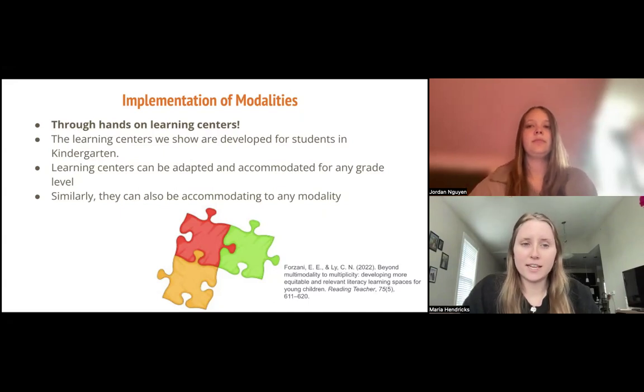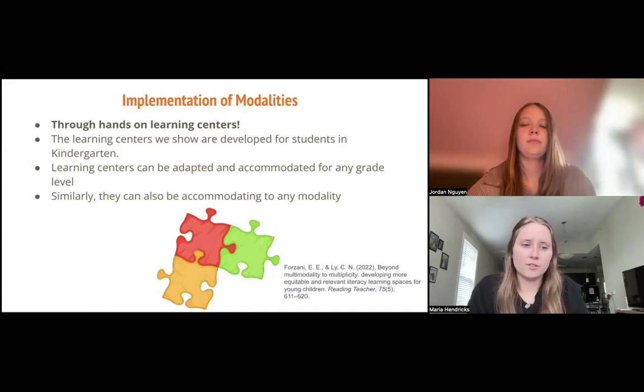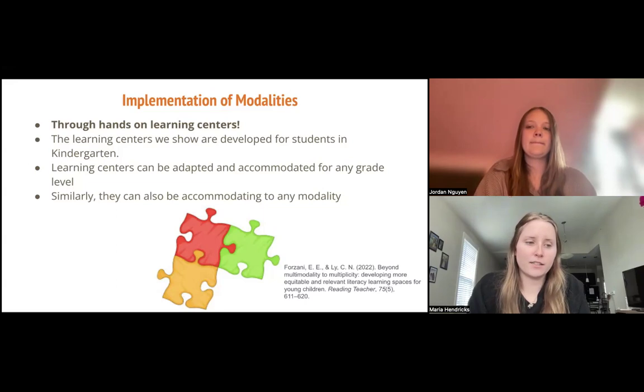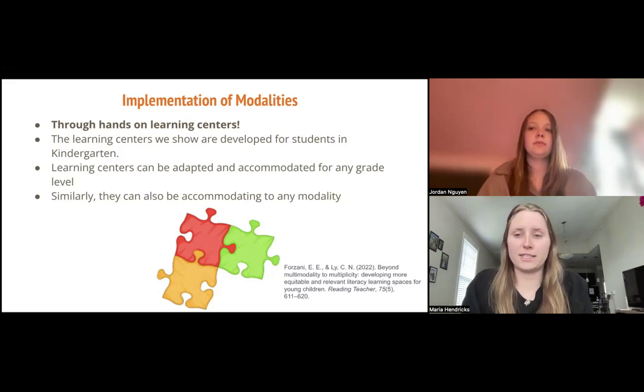The great thing about learning centers is that they can be adapted and accommodated for any grade level. Similarly, they can also be accommodating to any modality. Ferenczi shows the importance of why we should implement modalities inside the classroom. They say that we allow students to make meaning within and across modes that are comfortable to them. We embrace multimodality. We invite students to interpret their worlds and the text within them in critical ways, and centering multimodality supports engagement, motivation, and authenticity.